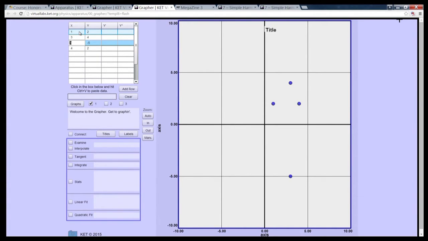Sometimes it's nice just to enter a whole column at a time. Like if you're doing 1, 2, 3, 4, 5, why not just get them all done? So it's return, return, return, return, return, it goes down.